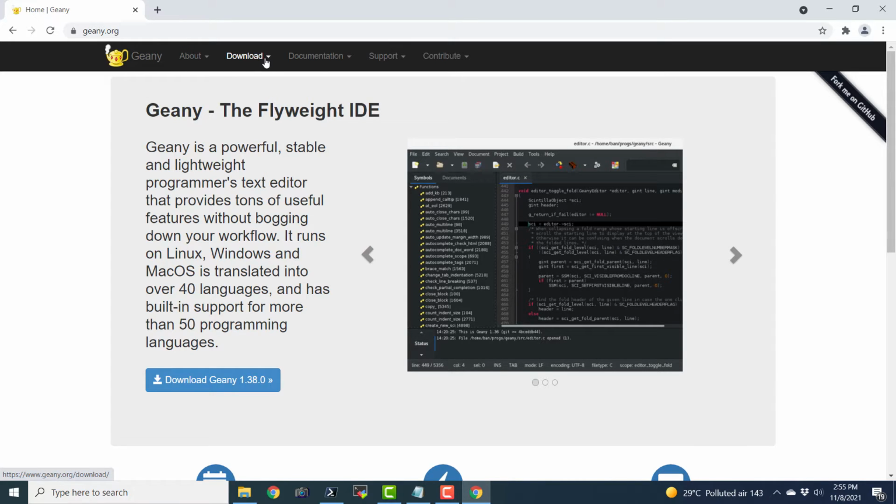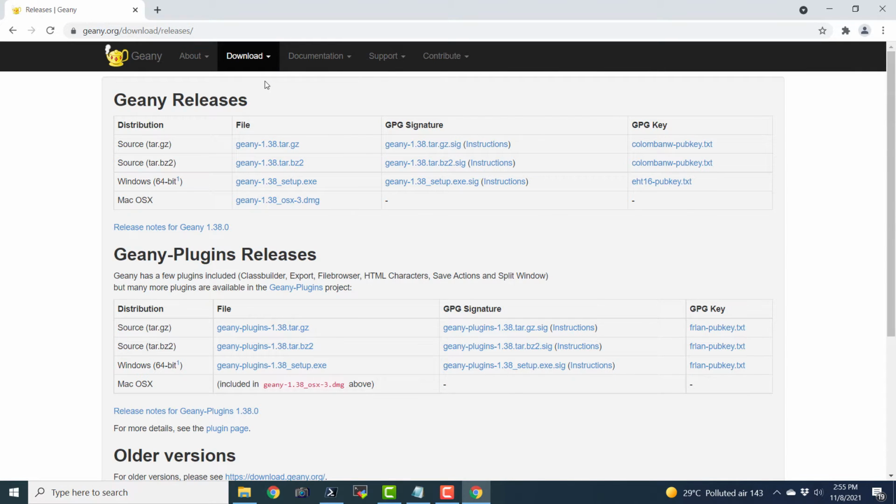There is an option for download. Just click it and click on releases. And here we have quite a lot of options. We have options for downloading the source, so from source also, I guess we can build it, and we have the downloadable option for Windows, and we also have a downloadable option for Mac OS.